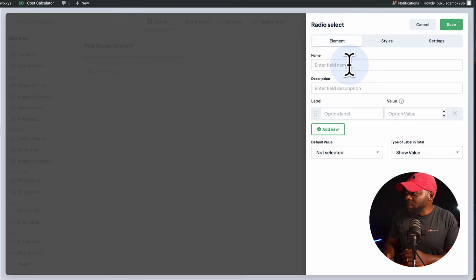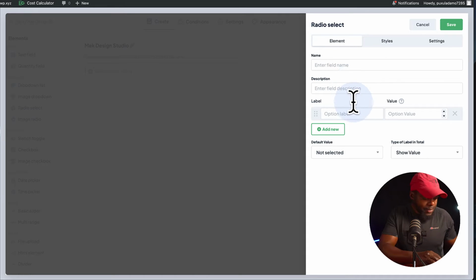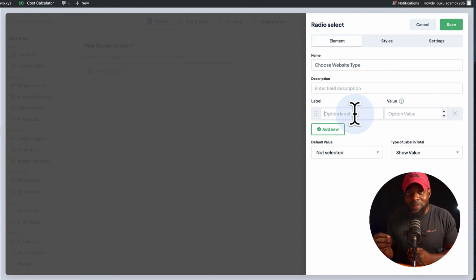So this is where your elements are. So we can add our field name. Our field name here is going to be "Choose a website type." Now over here on the label is where we're going to add the types of websites. So let's start off here with a basic website, and this will be the price for it. So let's say a basic website is $600.